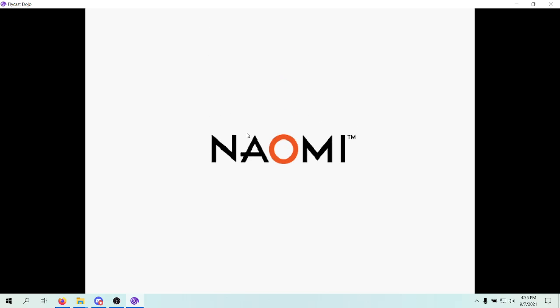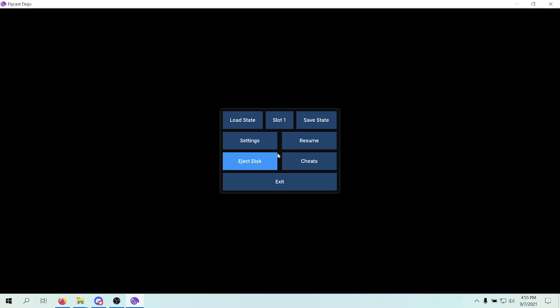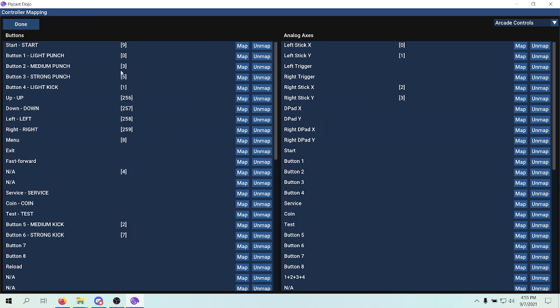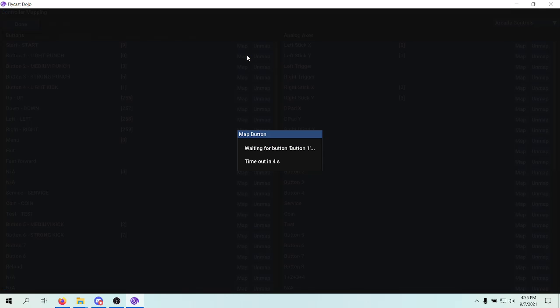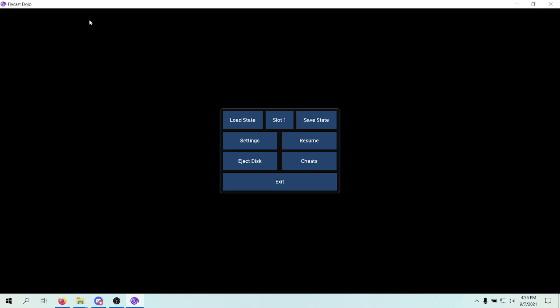And then once you have launched the game, you can press, on my controller it's the select button, it says the menu button on the controls, where you can then go into settings, and then when you click on map, it will show you what the buttons actually mean. Like for me it's light punch, medium punch, because I'm playing CvS2. And then you can click on map and press the button on your controller, and that way you can map the buttons. So once you're done setting the buttons, it is time for you to go online.